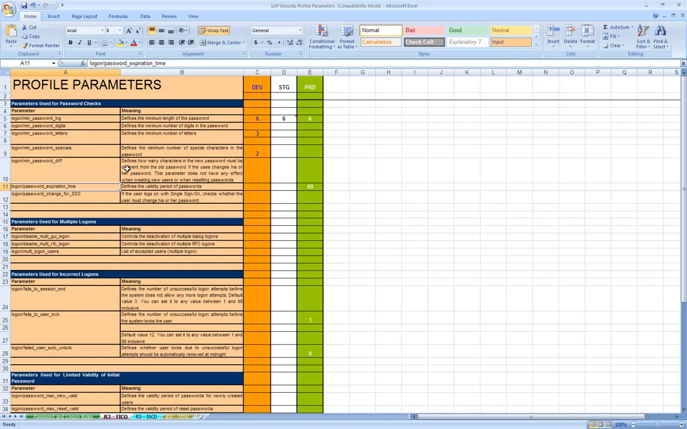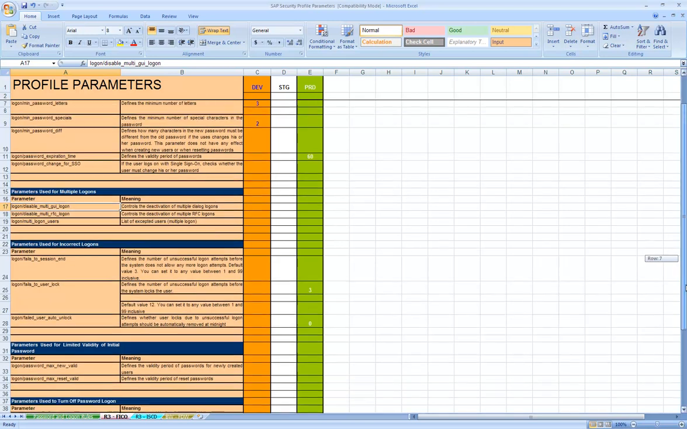Now, for example, login/disable_multi_gui_login. This is a very important parameter for the production environment.